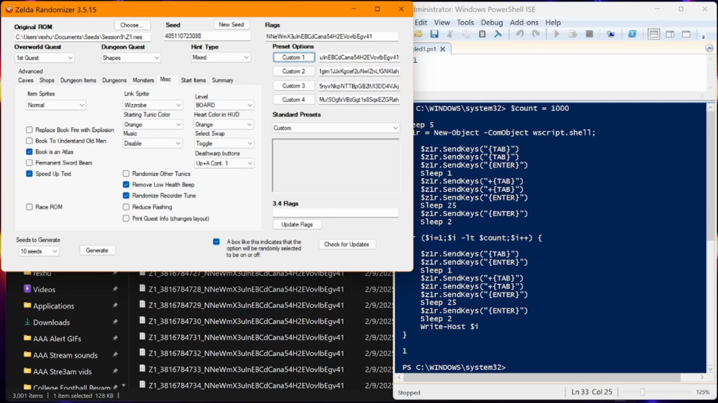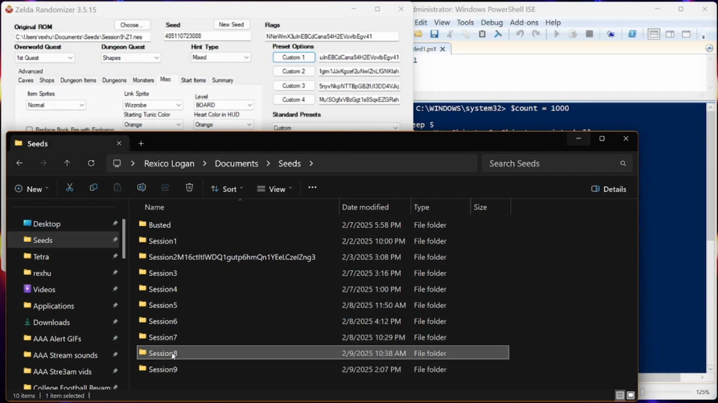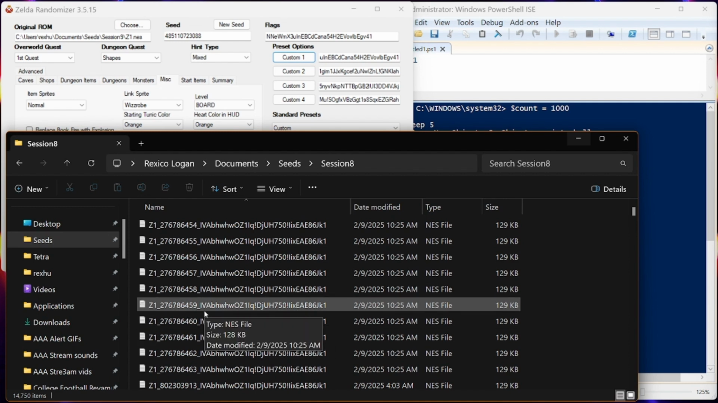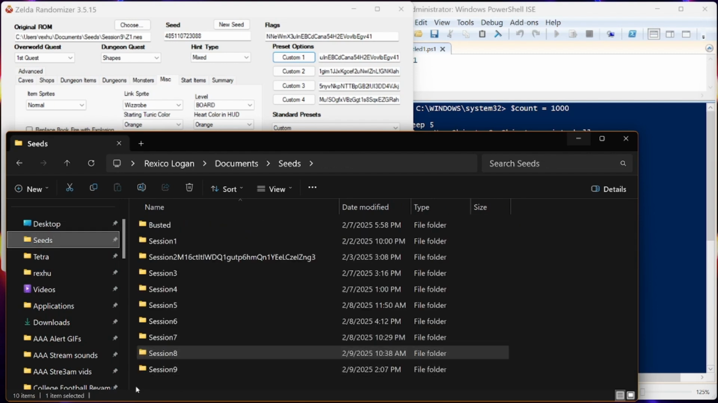So now that we've got an entire folder full of seeds, I'm going to back it up here and show you session 8. I've got 1,750 seeds here ready to go. What you've got to do is take that Z1 ROM and put it back into your seeds folder. Then it'll be down here. I'll show you on session 9.